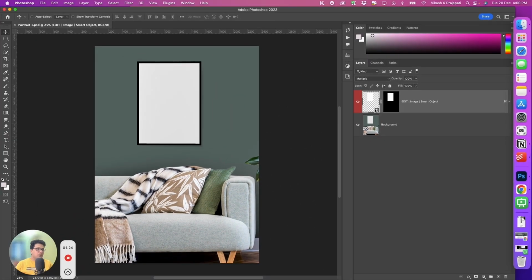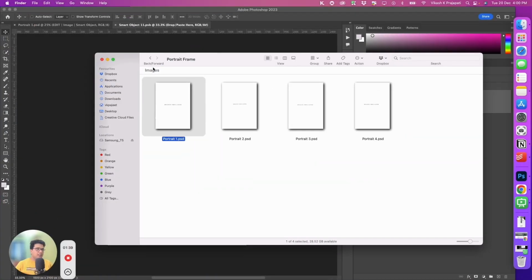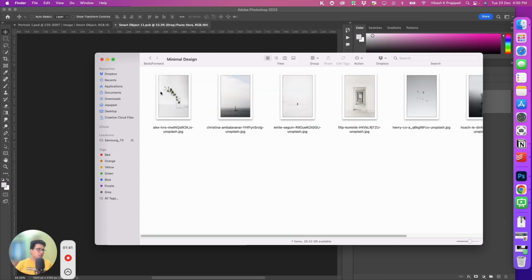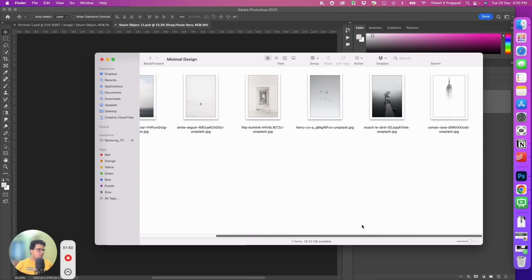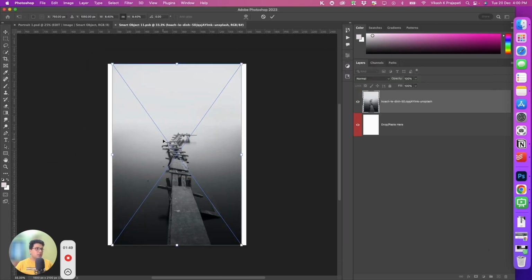So there are 2 methods to replace the smart object layer. The first one is you double click on the smart object icon. When you double click, it opens up a smart object PSB document. Now we can place our design here. So I'll drag our design. Let us try the one that is more peculiar. This one, let us drag this and place it over here. Hit enter to make the position perfect.